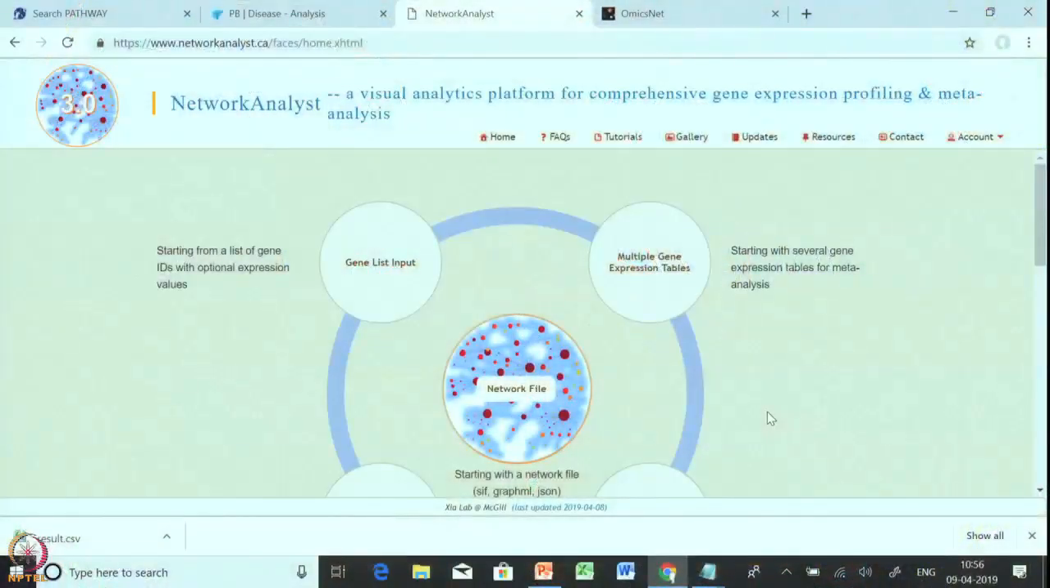So now we will go to the next hands-on, on how the data that we have already generated from the pathway analysis, we can link into a network platform to generate a network analysis. This is the home page of NetworkAnalyst, where there are four top platforms.